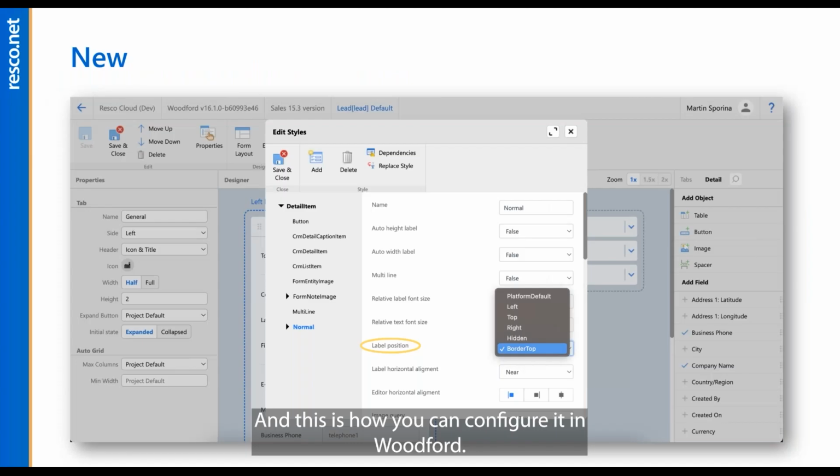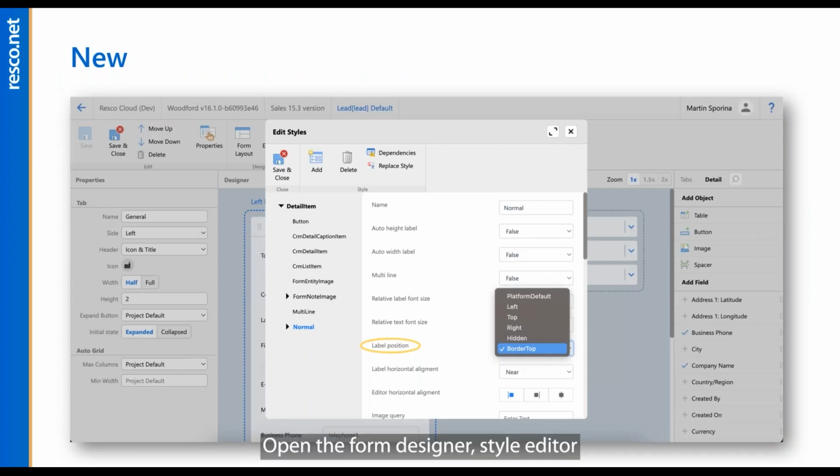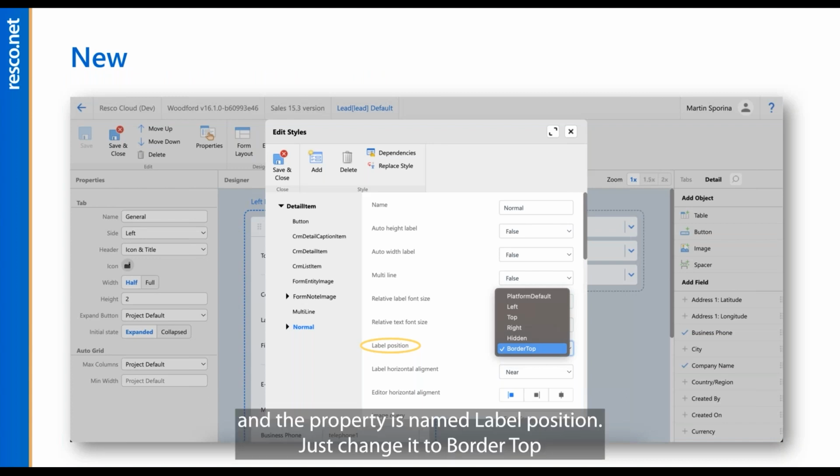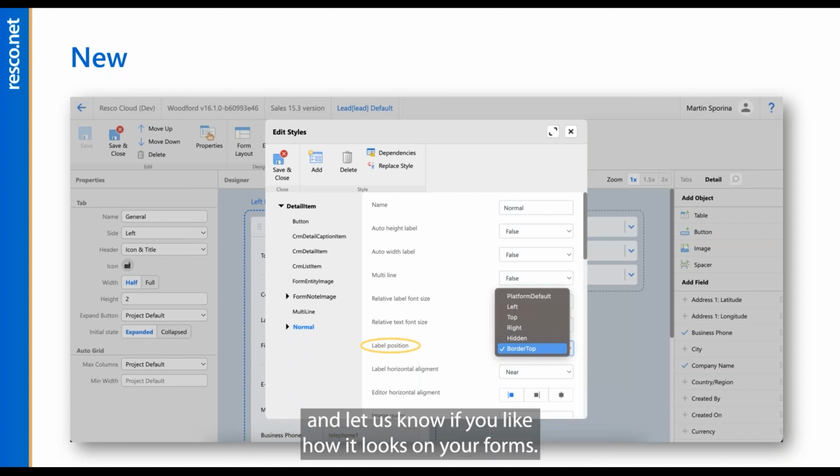And this is how you can configure it in Woodford. Open the Form Designer Style Editor, and the property is named Label Position. Just change it to border top and let us know if you like how it looks on your forms.